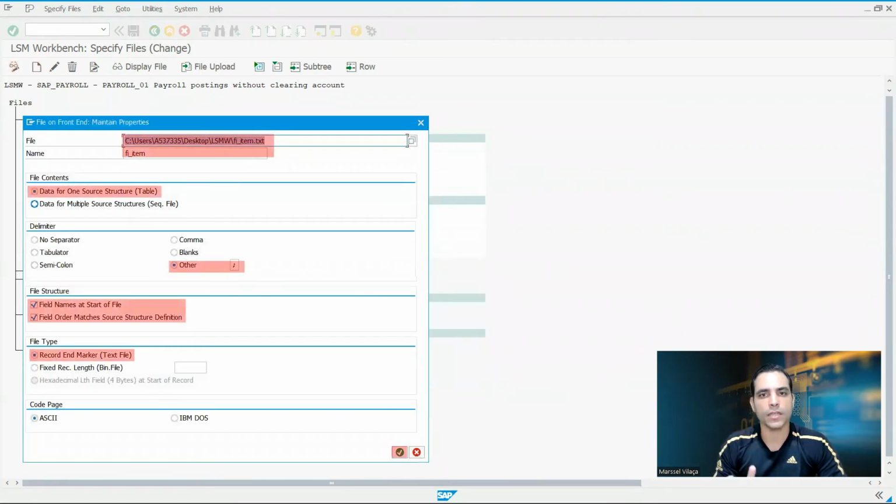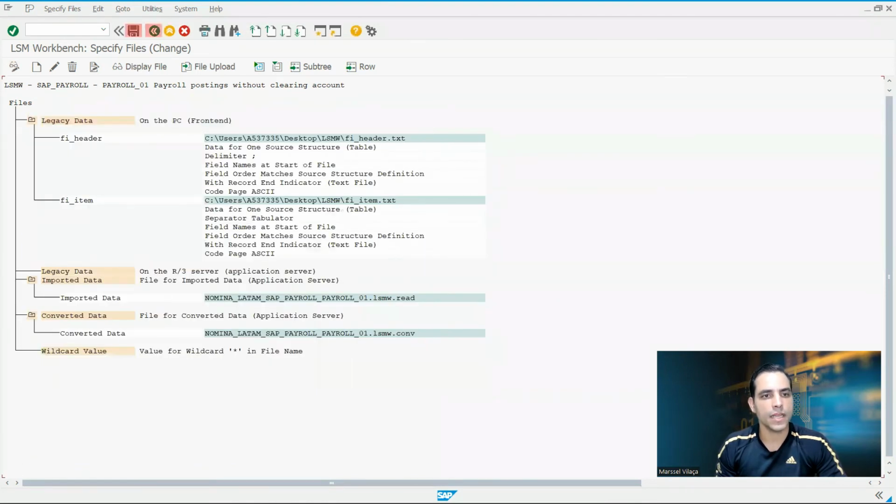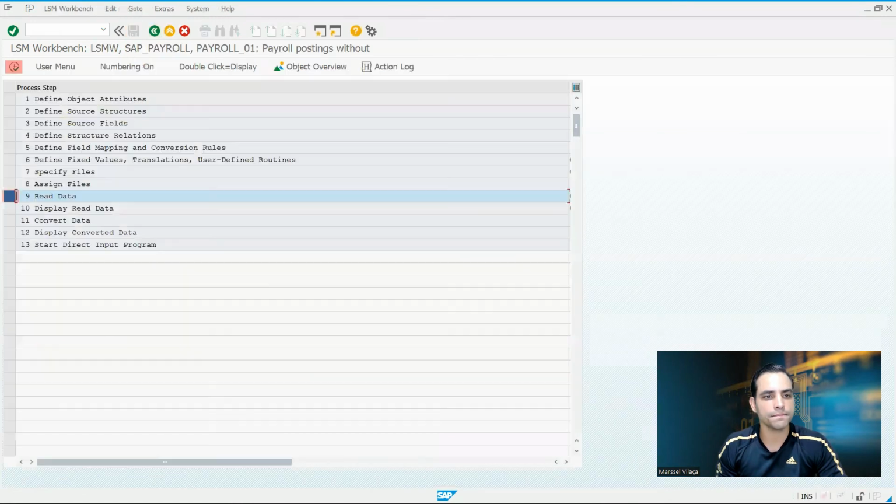Because again, we got 2 structures here. We have 2 CSV templates to fulfill with data. Again, I'll do the same. The only differentiation here is the file directory. Now save and go back.